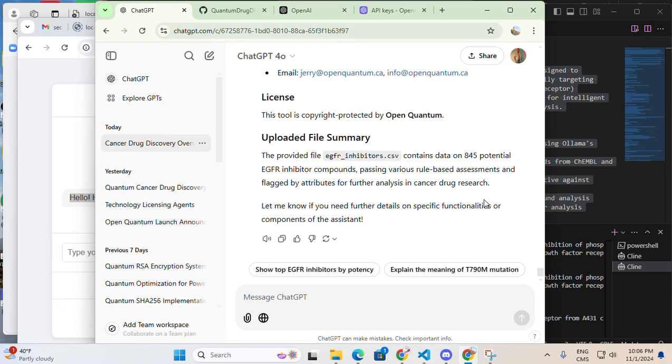I inputted the CSV file, and tell me, did it find something interesting, something to move forward with professionals, because it's pretty big and it has potential candidates for new drugs for cancer treatment. Based on the 845 potential EGFR inhibitor compounds identified in the uploaded CSV file, it appears the Cancer Drug Discovery Assistant did indeed find a range of interesting candidates.